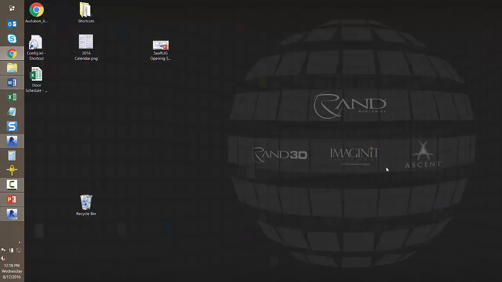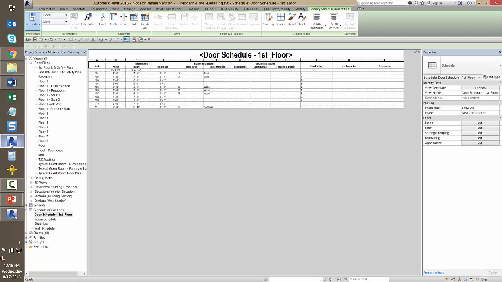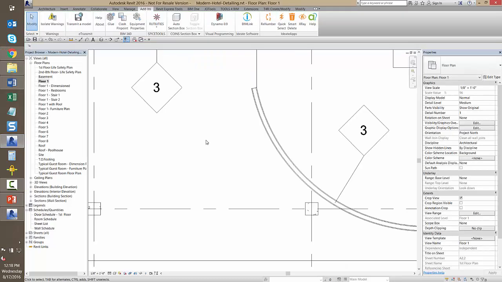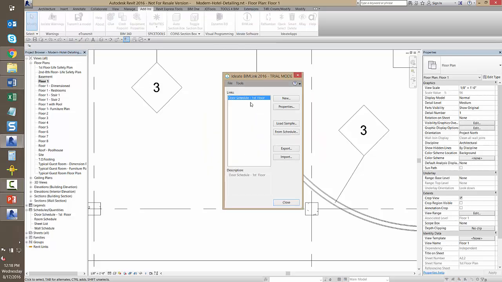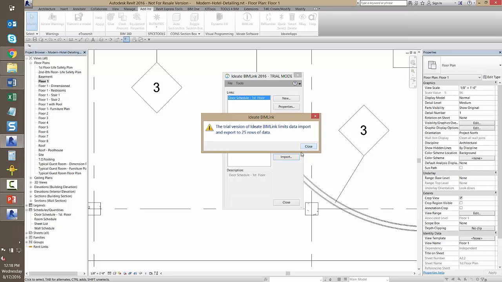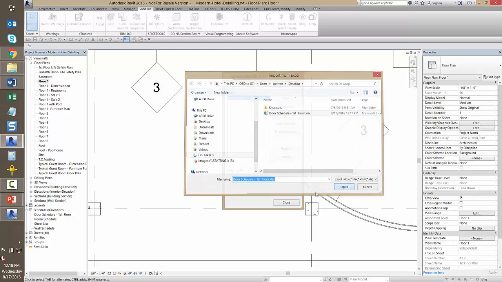So I've made those changes. I've saved it. Back here in Revit, I'm going to go to BIMLink. And the links I create are going to be shown here. I'll go ahead and select this one here, and I'll simply import from there.